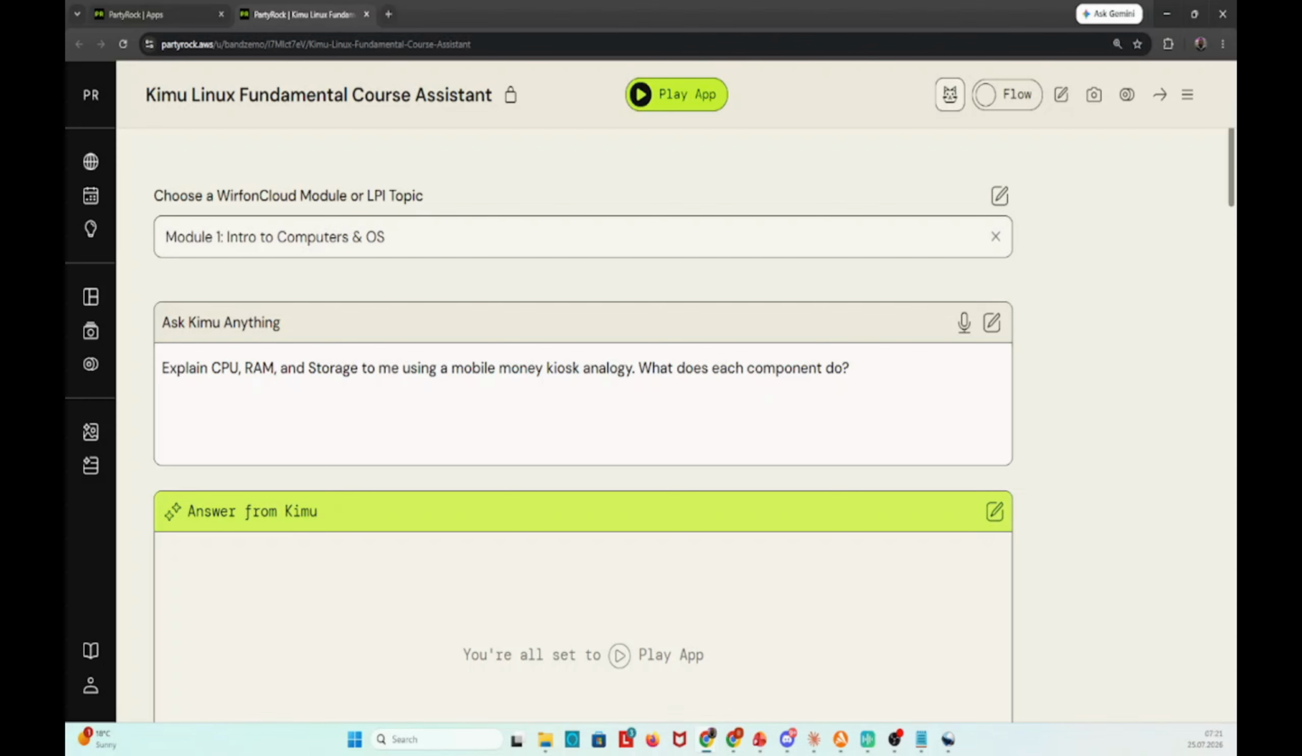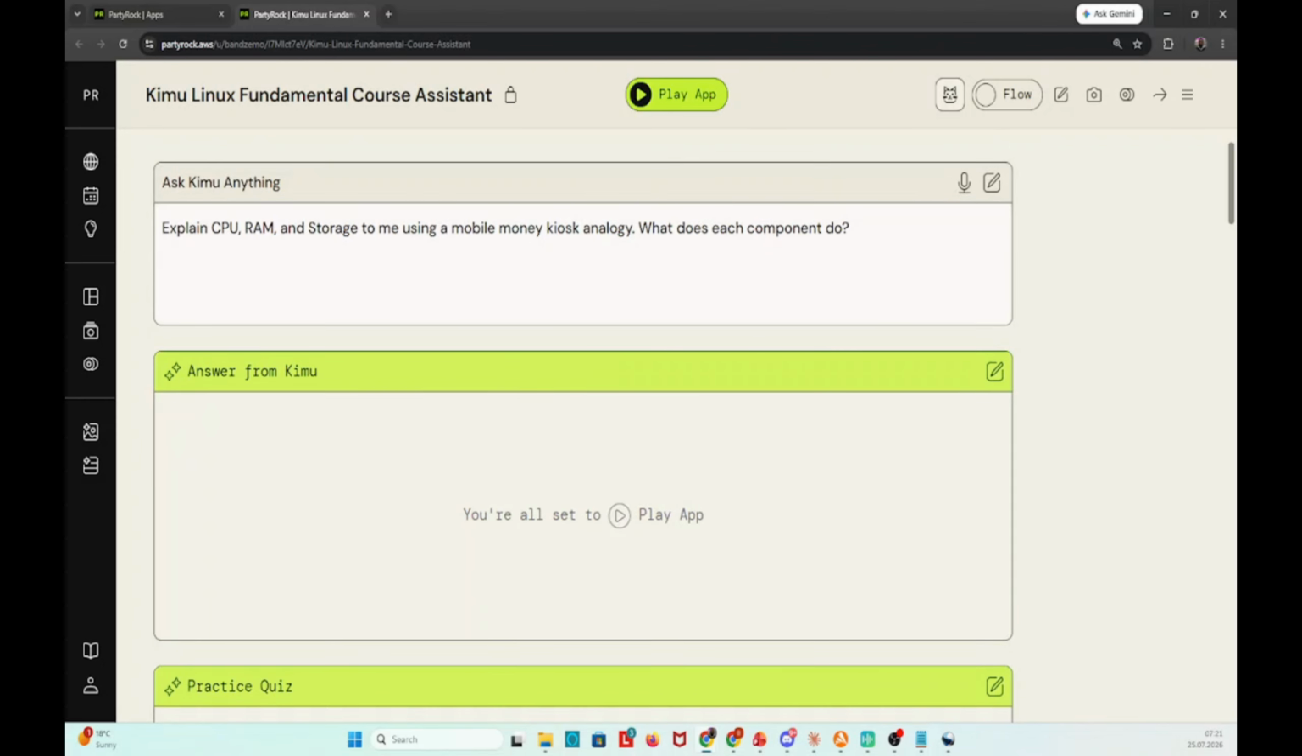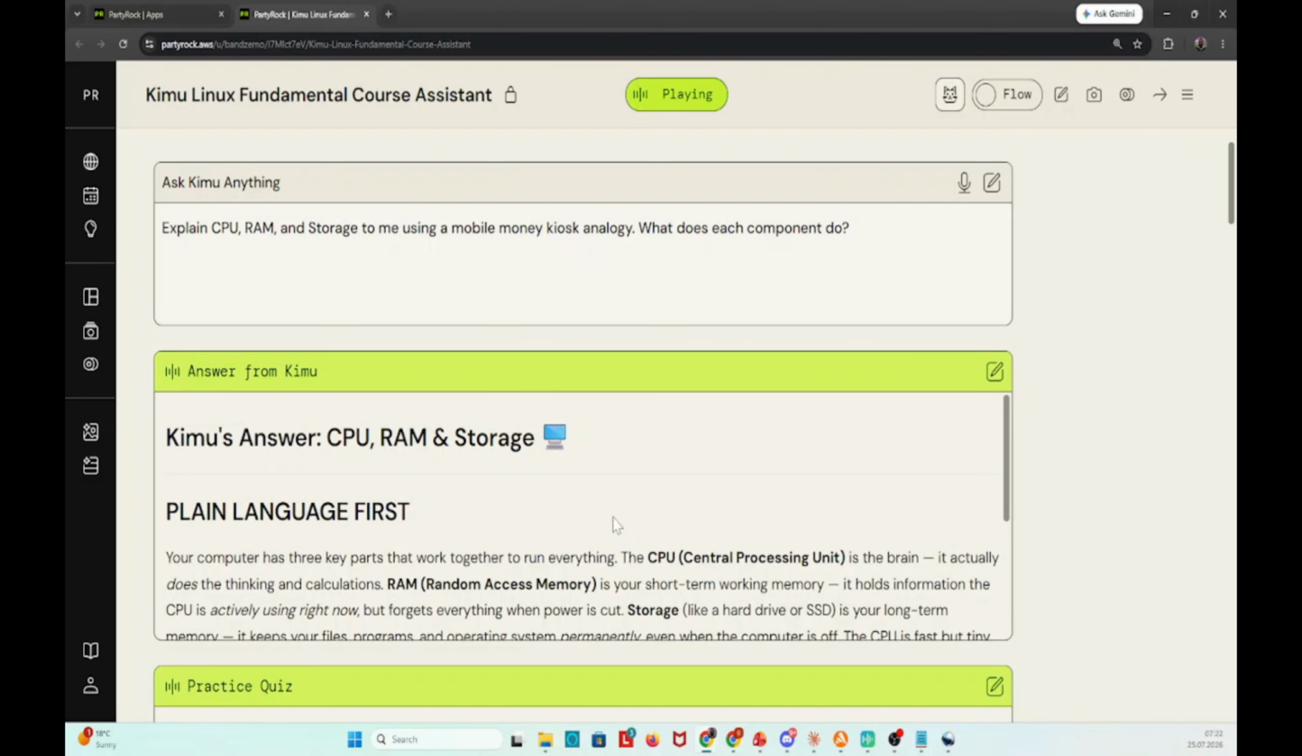After typing my question, I'm going to come down to the answer from Kimu box here, and there's a play button I can click. I'm going to use this one, not the one at the top. So after I click on play, I'm going to wait for Kimu to generate an answer. In some cases, Kimu may take some time to generate an answer, but be patient.